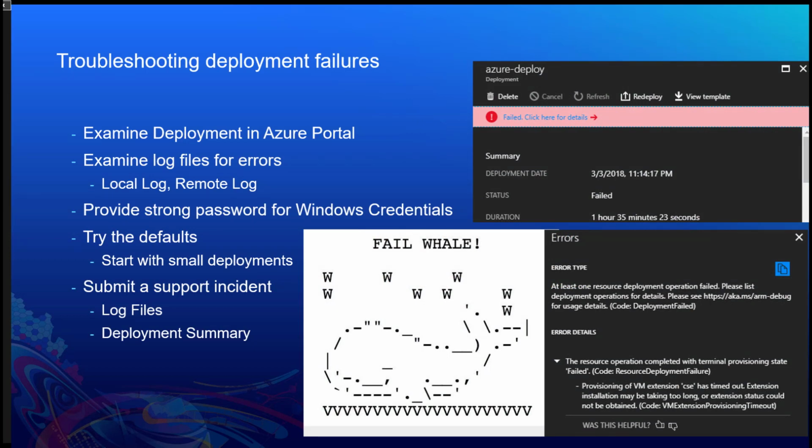Now, in case you did have a failed deployment, you'd first start off by looking at the deployment in the Azure portal for clues. Next, you'd examine the log files for errors. You'd look at the Cloud Builder's local log file, and then it also produces a remote log of what happened on the deployment machine.